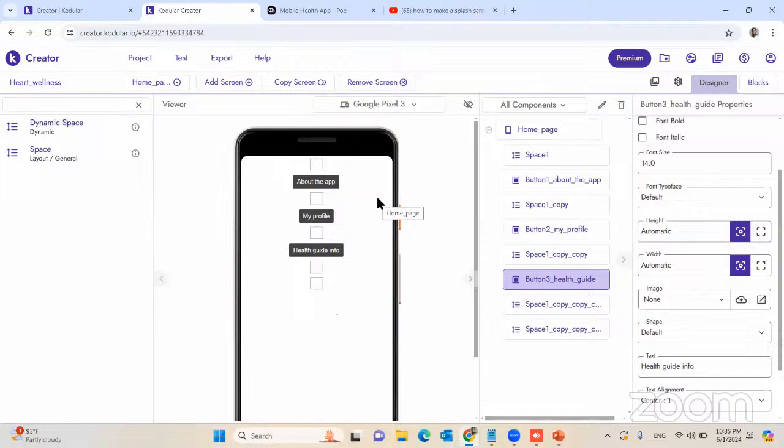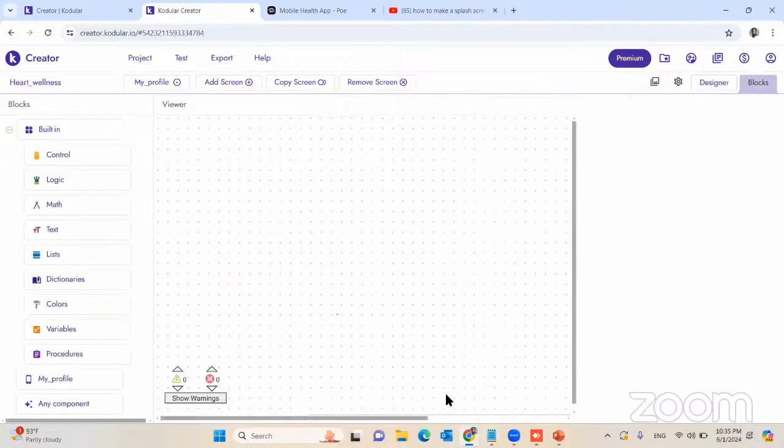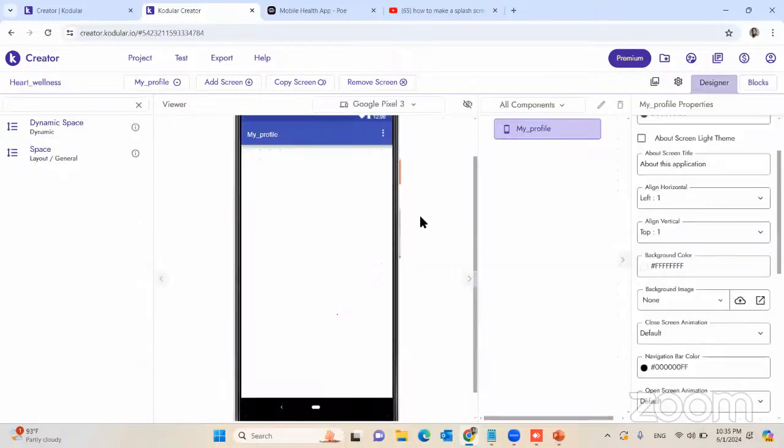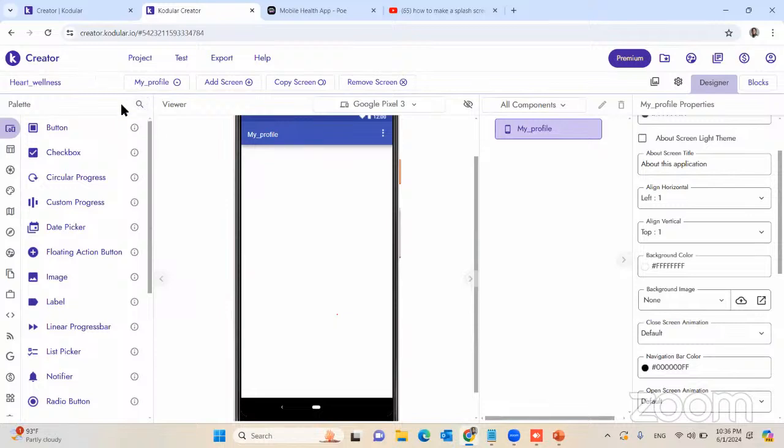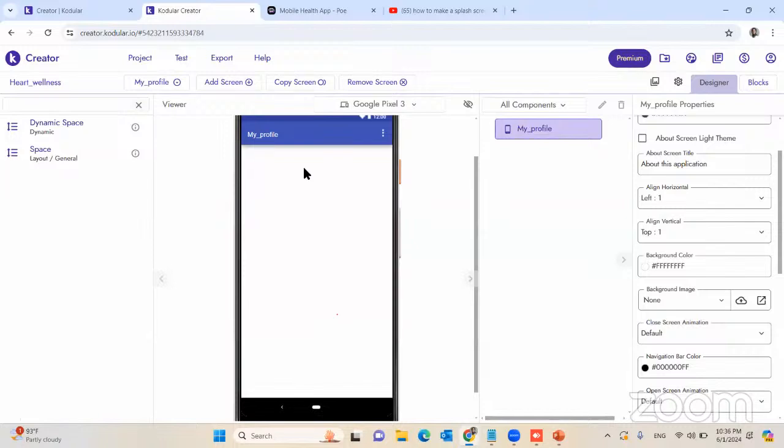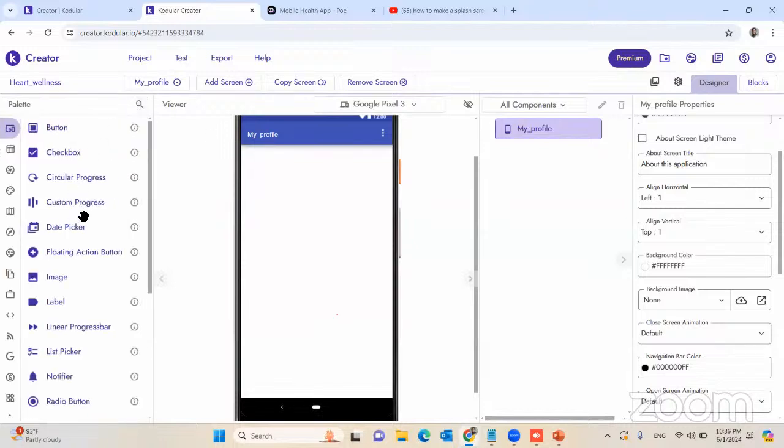So now I want to go to my profile page. On my profile page, you are going to add different entry fields that we think are very important for each patient to have. So for example, you want to add the name of the patient. The name of the patient is not going to be a label. It's going to be a text box.